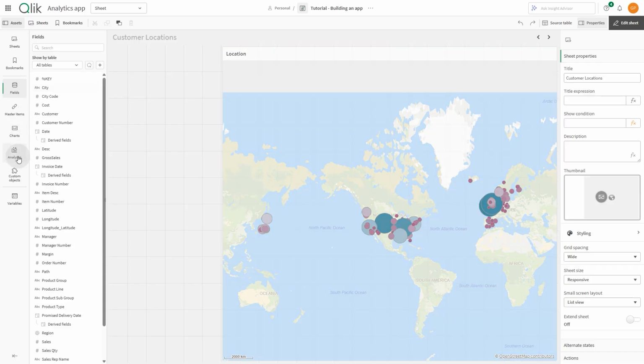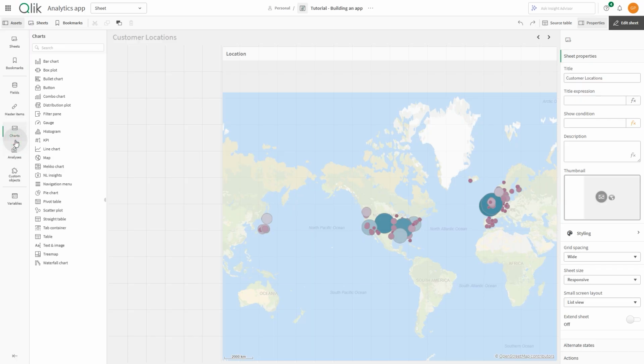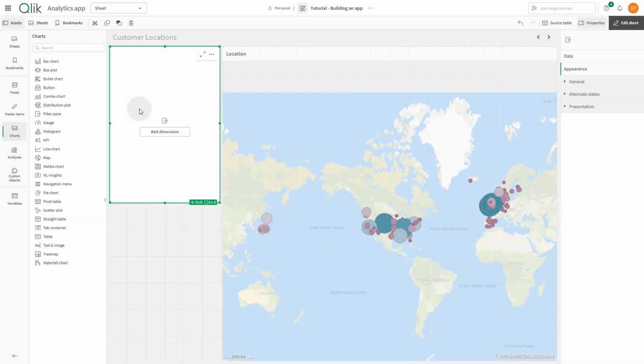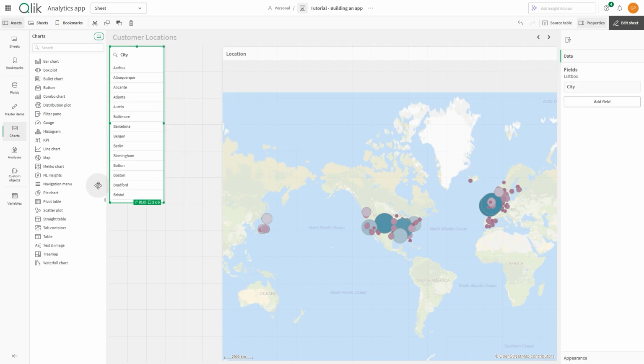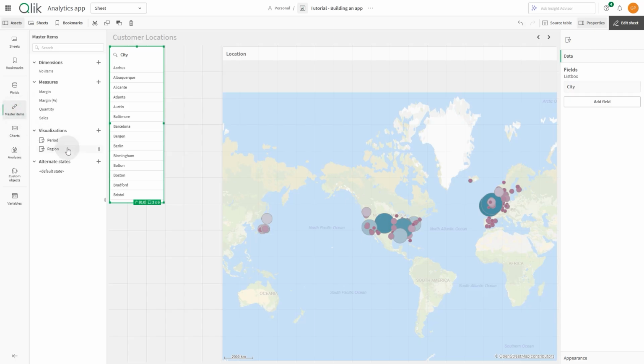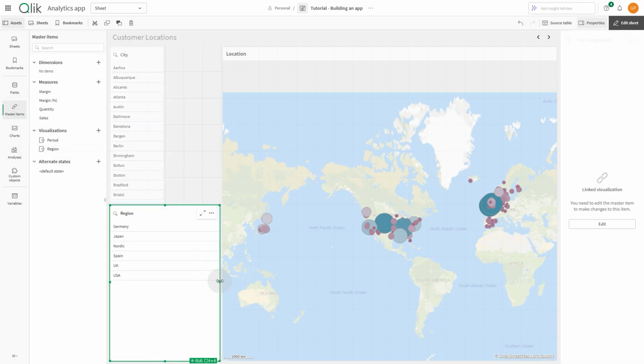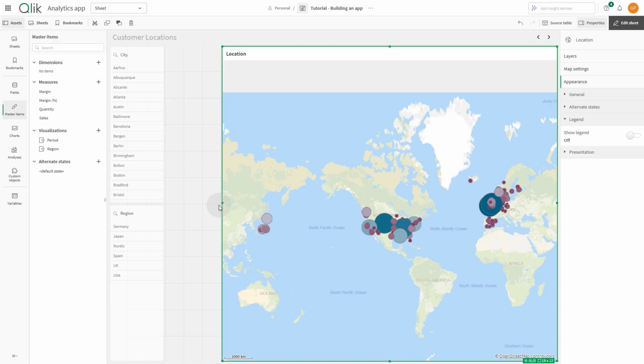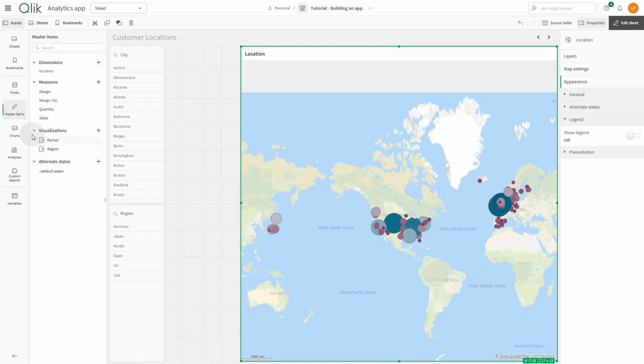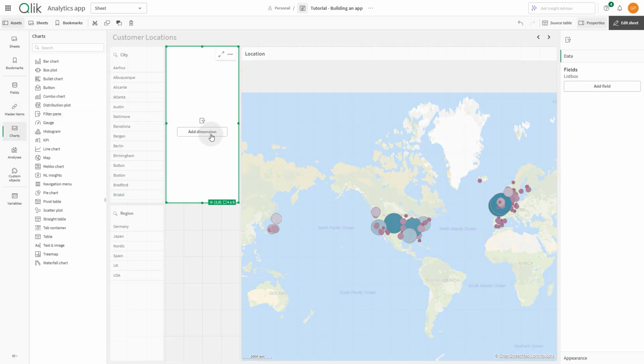Now let's add the filter panes. In the Assets panel, go to Charts and drag a filter pane onto the sheet. Add City as the dimension, then add the Region filter pane from the master items. Next, add another filter pane for Customer.